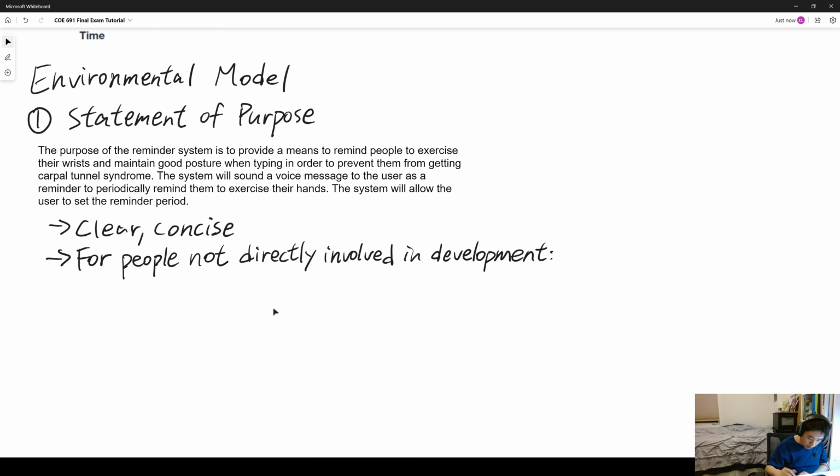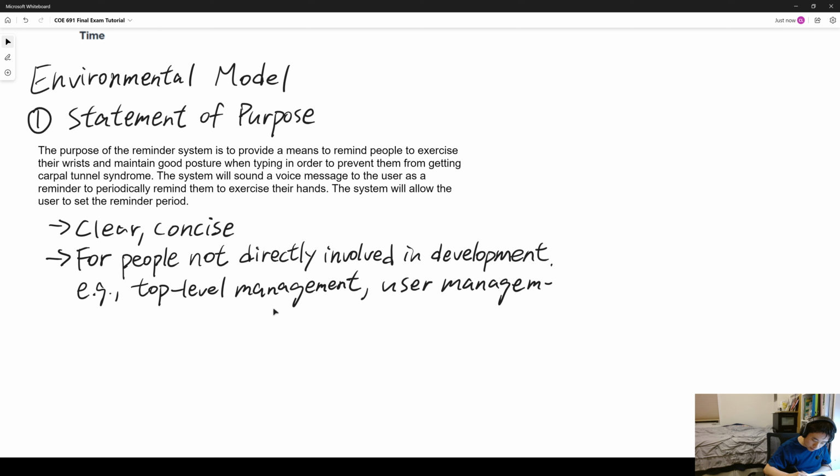Like this. So for example, you may have top level managers, some middle managers maybe, and you may have some user management departments as well, that deal with feedback from users. Who knows? So that's the statement of purpose.